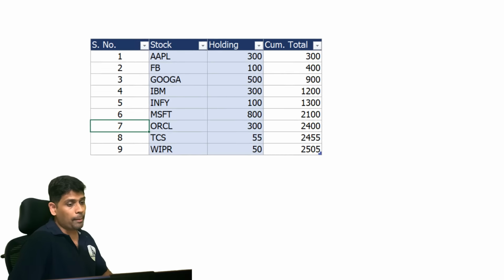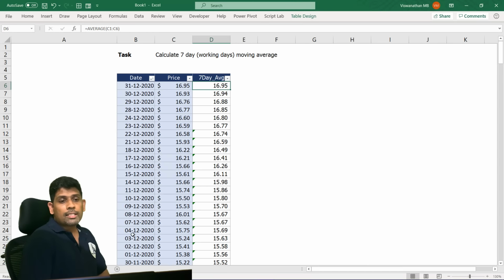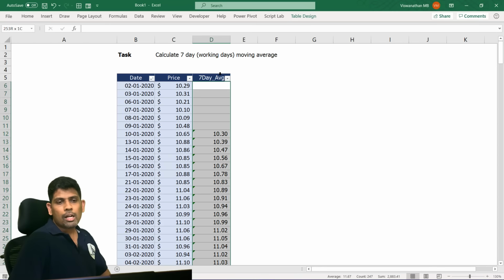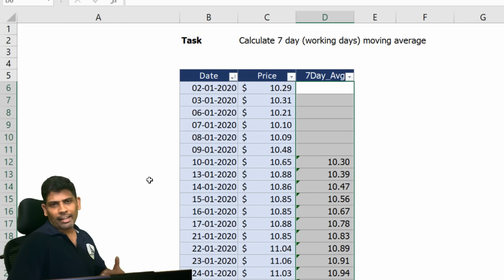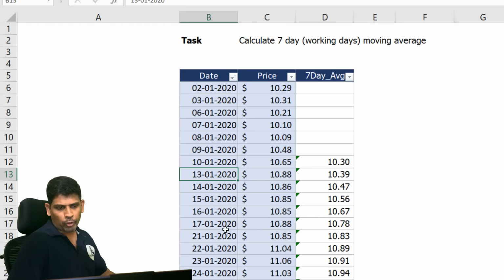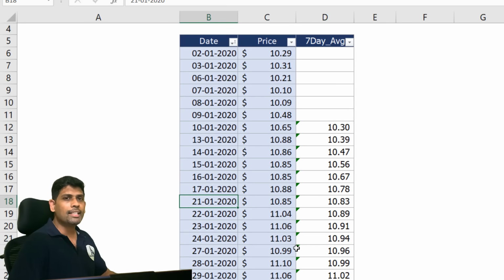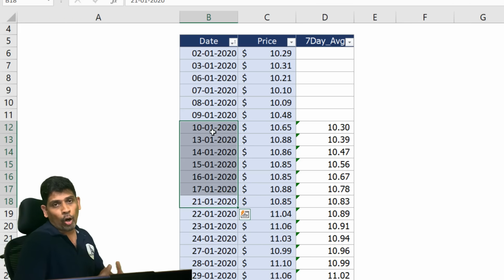Now let's go to the trickier problem. 7-day moving average. How do we get this? To get the 7-day moving average, I perhaps need to find a date order. The problem is I cannot say current date minus 7 because if you look at date 21, 21 minus 7 is day 14. But if I want to take 7-day moving average, that will have to start from day 10 because there are holidays in between and we are looking for 7 working days. So what do we do about this?